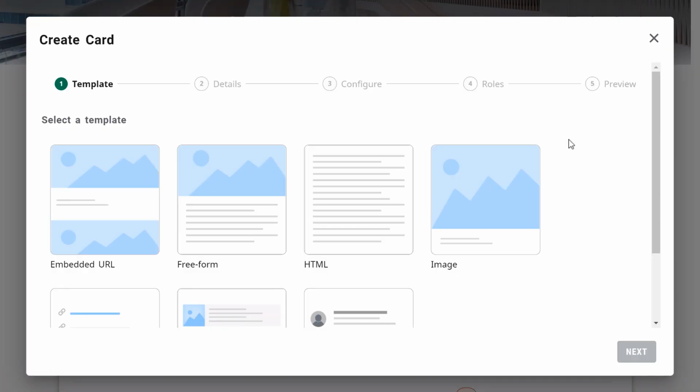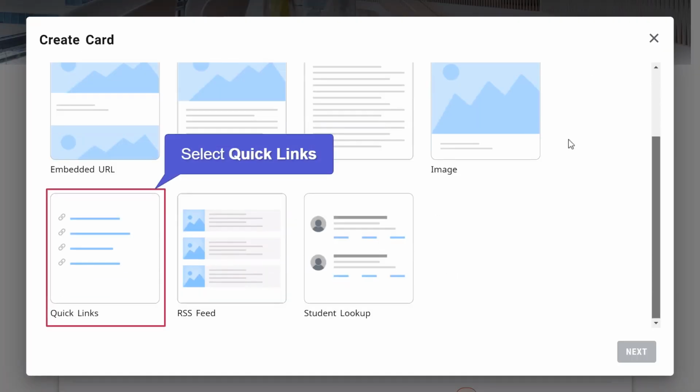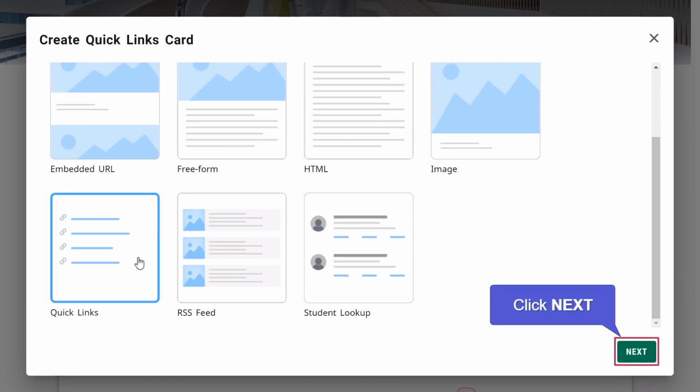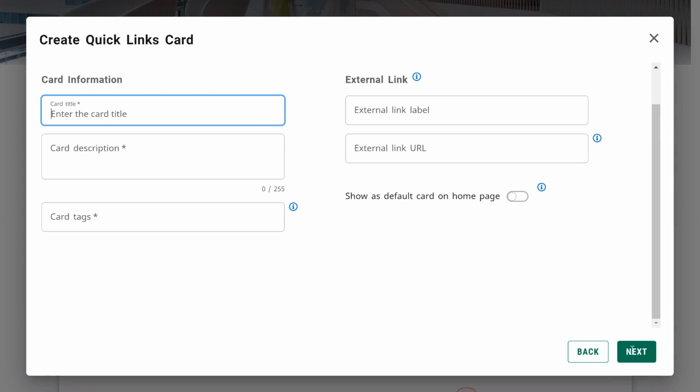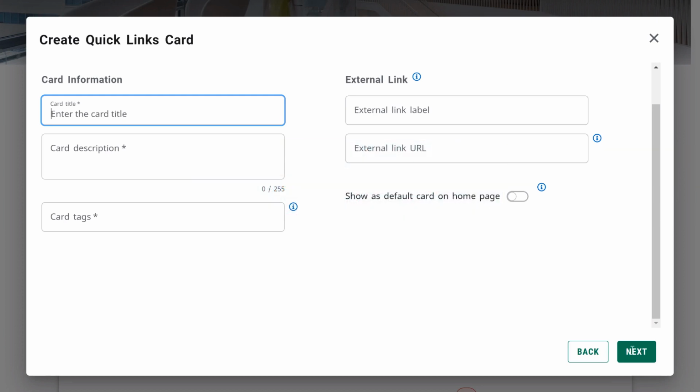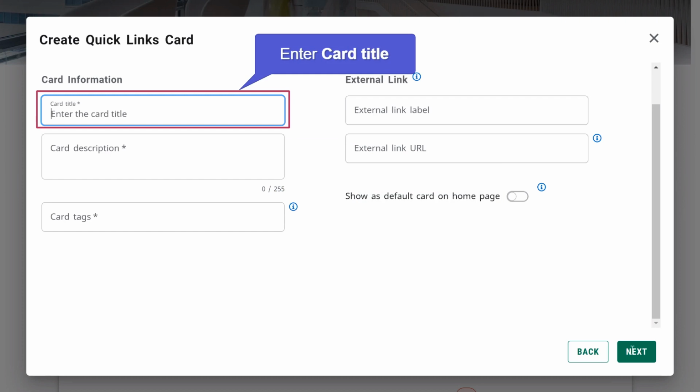Scroll through the templates and select Quick Links. Click Next to continue. The Quick Links template allows card creators to develop cards that display a group of important links to users. This card is useful when developing content that includes several related web pages or documents, such as registration steps or financial aid information. For this example, we will create a card that displays a list of self-service registration links by first entering the card title.